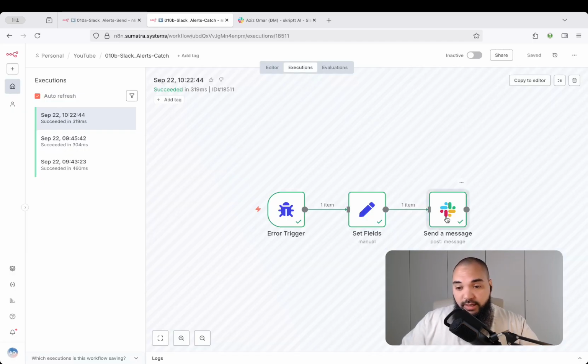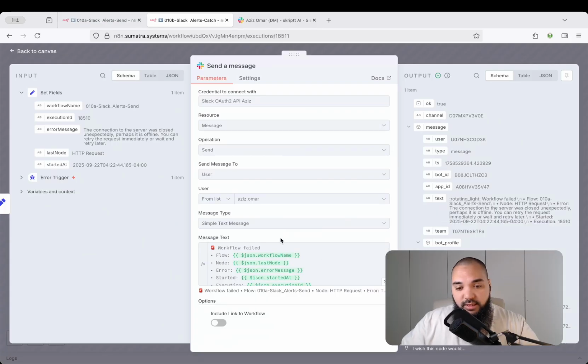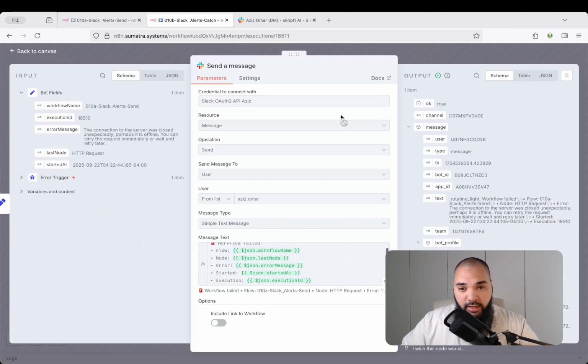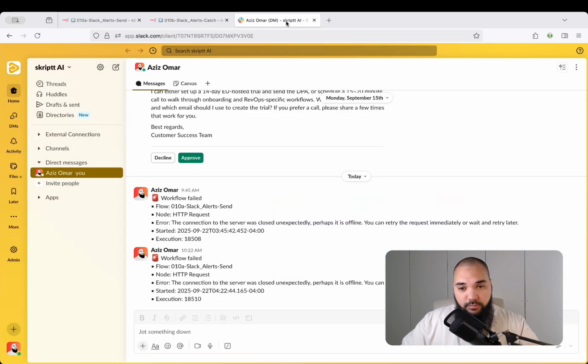And then in the very last node, if I open this up, you can see that this is the message that I have created. All of the variables are green. And when I jump into my Slack account, you can see that this is just the message that I have just received, right? So it's 10:22, or it was at 10:22. The workflow has failed, and now this is the flow name, 10A Slack alerts sent. This was the node that failed. This is the error message, right? And then the timestamp, and then an execution ID.